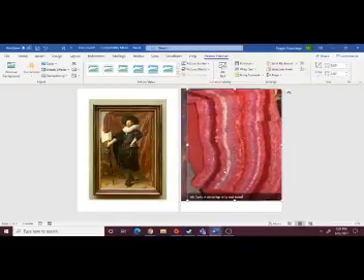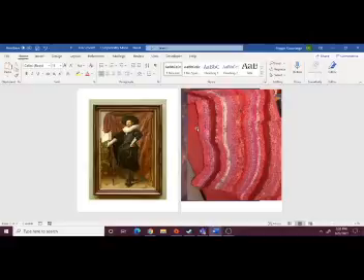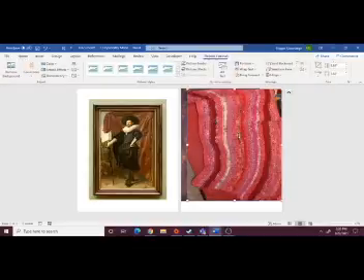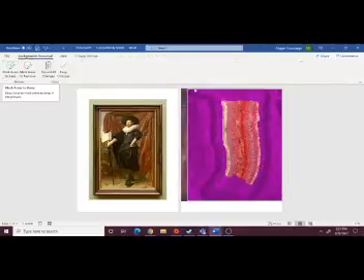It doesn't look like a collage. It just looks like I placed images together. So what I want to do is remove some of this extra stuff and just have this red blanket. So to do that, I'm going to double click it and I'll be in picture format and I'm going to go to remove background.